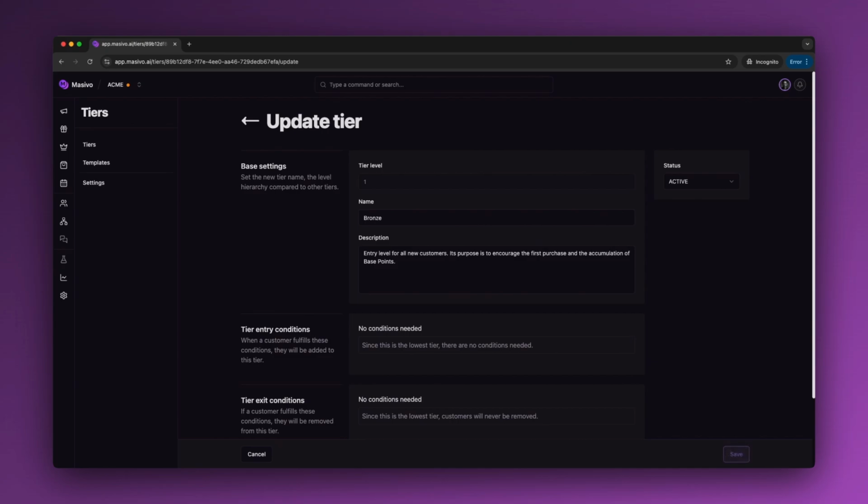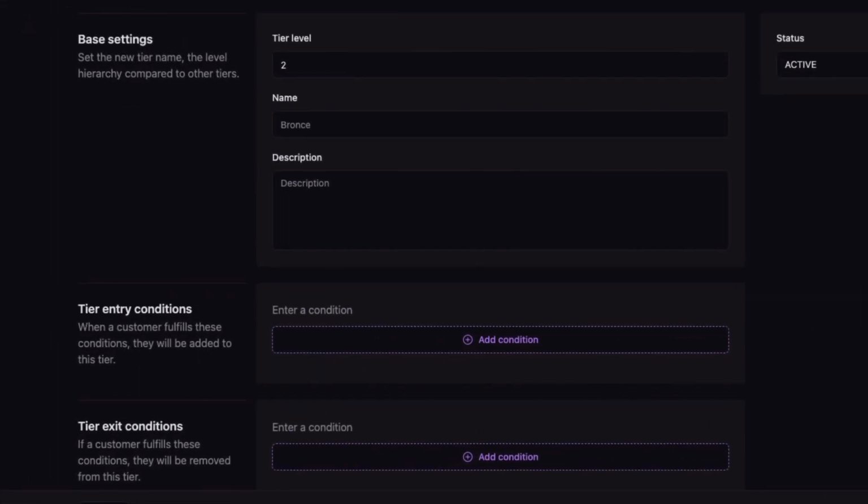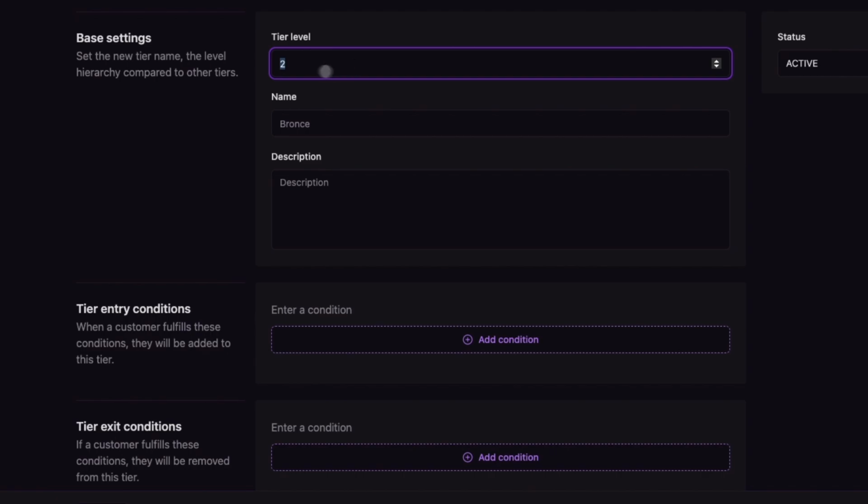Now we are going to create additional levels. We click on New Tier, then we can establish the level using the numeric selector by clicking on the arrows or entering a numeric value with our keyboard. But this action is not required as tiers will continue the sequential order with each new tier created.